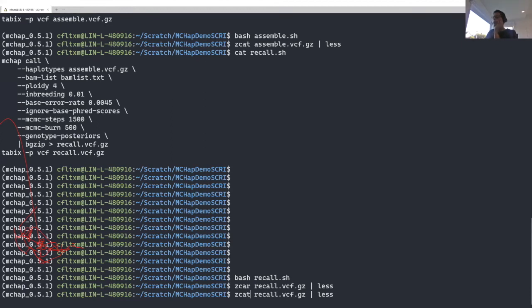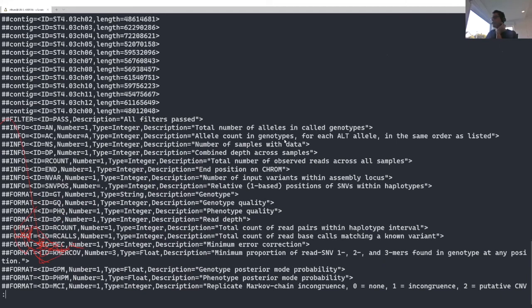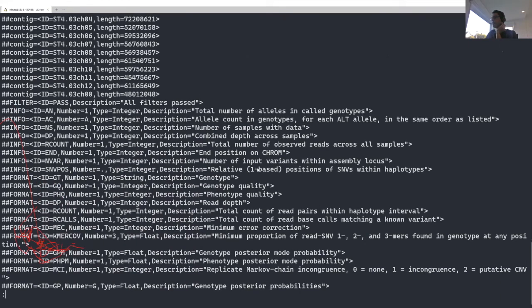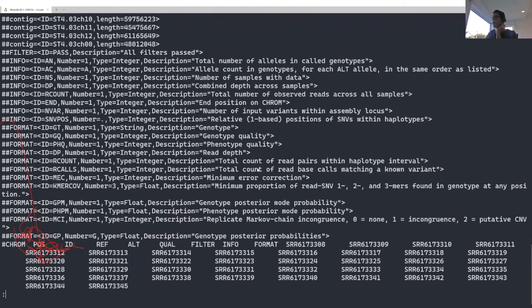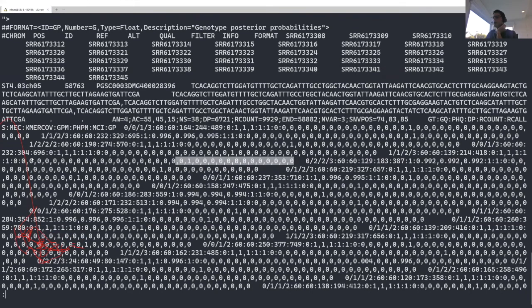So this VCF looks very similar to the previous one. The big difference you'll notice when we get down here is the output is much longer. So we have this final record for each assembly, which is this long list of zeros with a single one in it. So this is the posterior distribution.